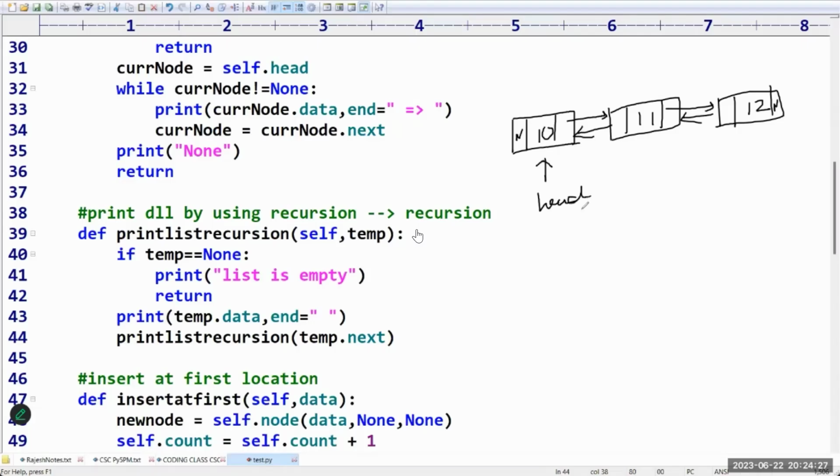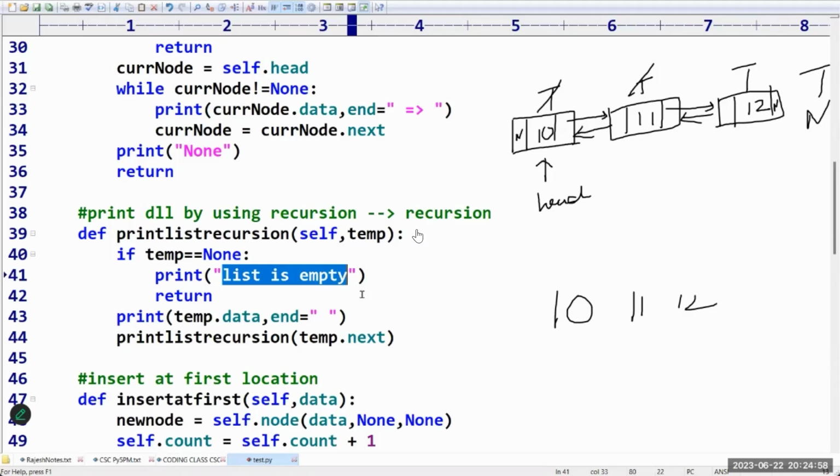At the time of calling, we will pass this one as the temporary node. Sir, is temp equal to None? No, we will print temp.data, which is 10. Then I will call temp.next. Now this will become your temp. It will print its data. Again temp moves to next, and it will print its data. Again temp moves to next. Last time, when temp is equal to None, what will happen? We are printing list is empty. I think instead of this, sir, when temp is equal to None, it is better to print None. Like this we are going to get.